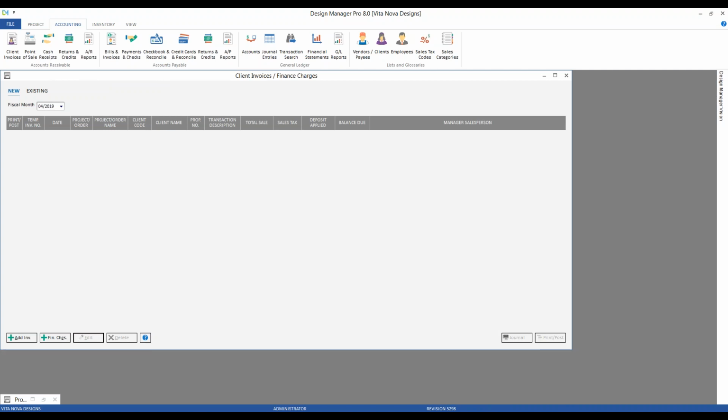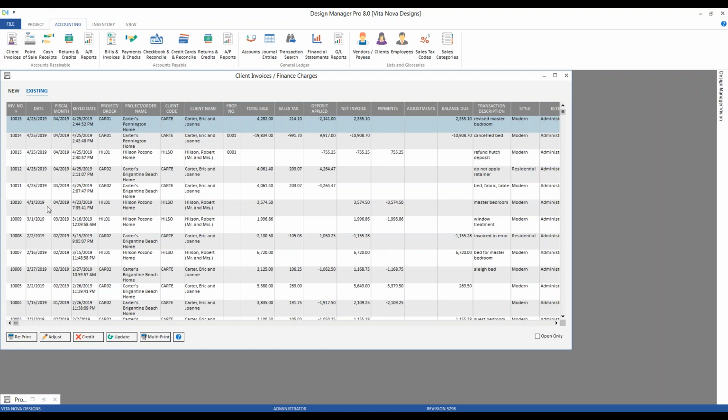Okay, that's a very simple example. How about a bit more challenging? Let's imagine that we have a return or a credit for a single item on a paid invoice. The client's paid for the item and we owe them some form of compensation. The returns and credits window is perfect in this scenario. So let's imagine invoice 10,010 for the Hilsons here. We can see that the invoice was created and subsequently paid in full for the master bedroom.